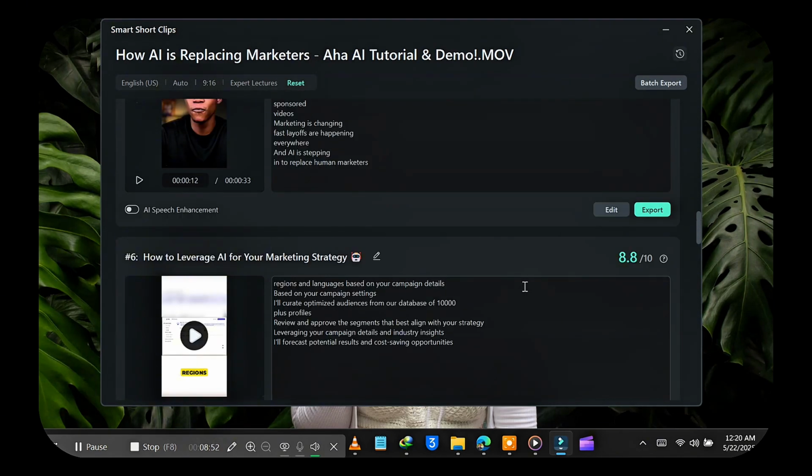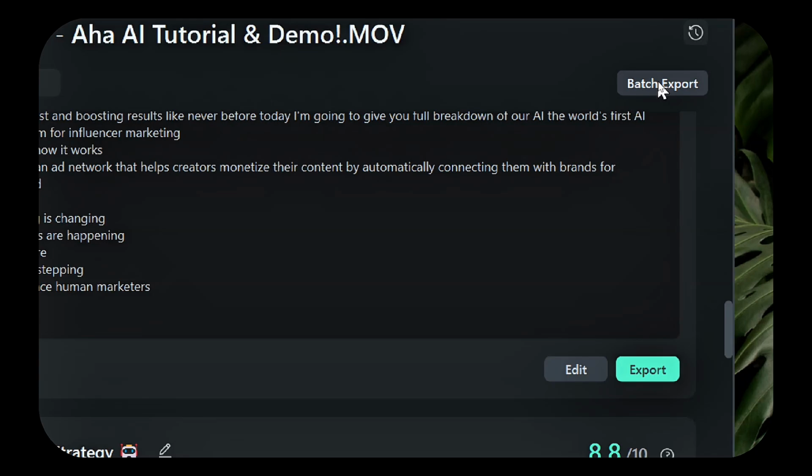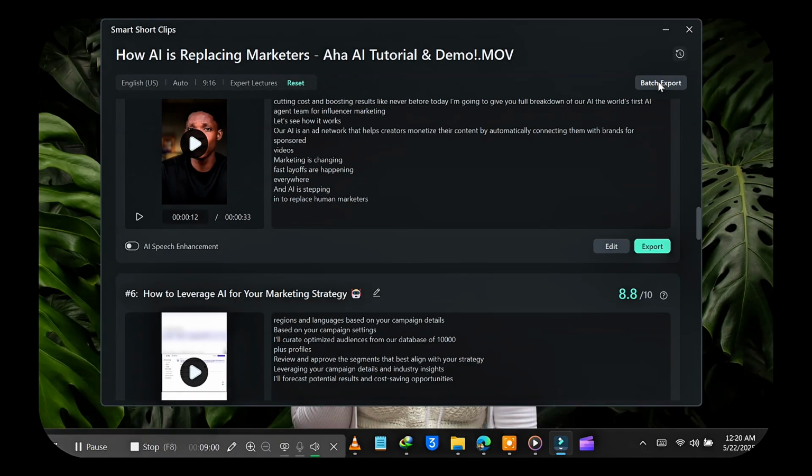It's also going to give you a score. You can see 8.8 of virality. I think this is a score of virality, and you can also do a batch export right here. Once you click on this, it's going to export all the clips that is being generated from the long form content, which is quite amazing.